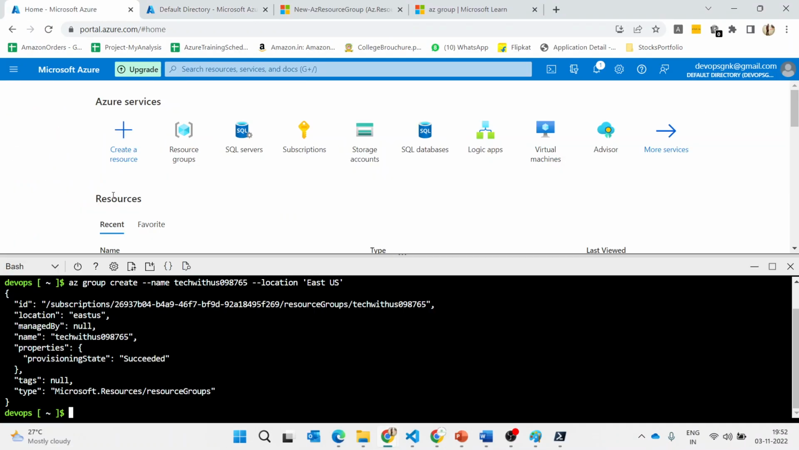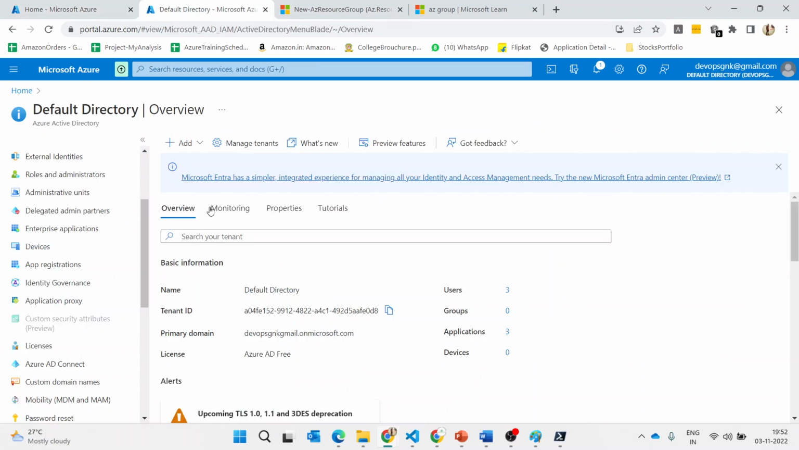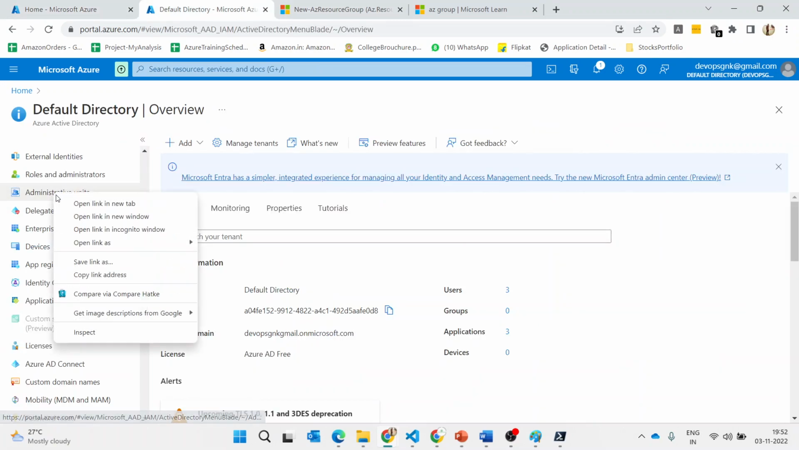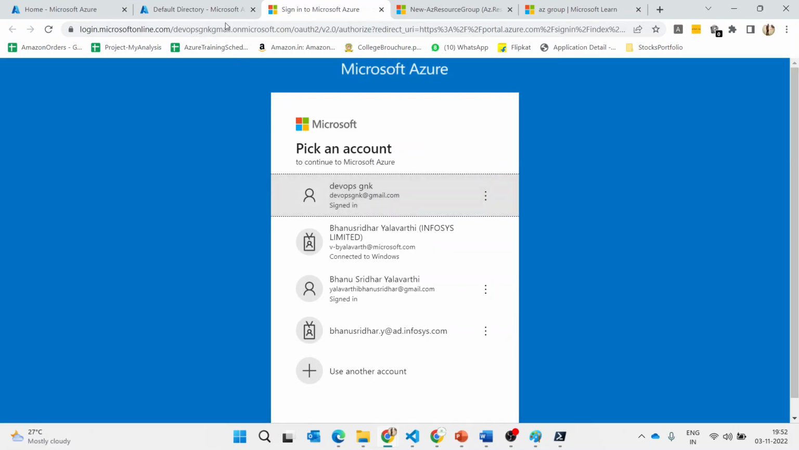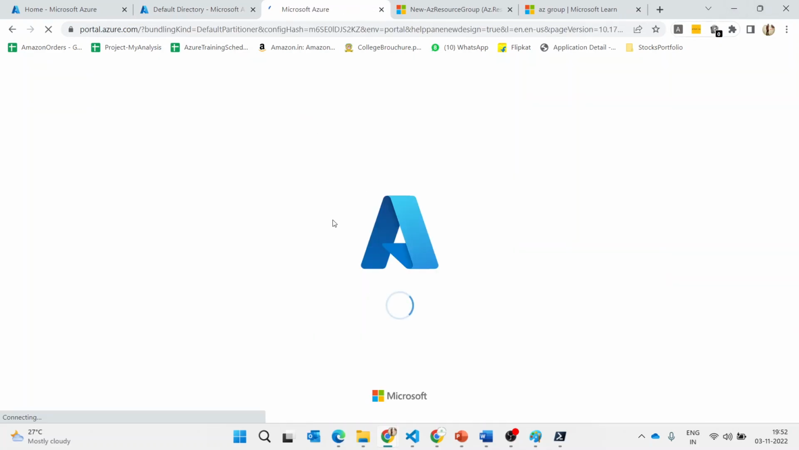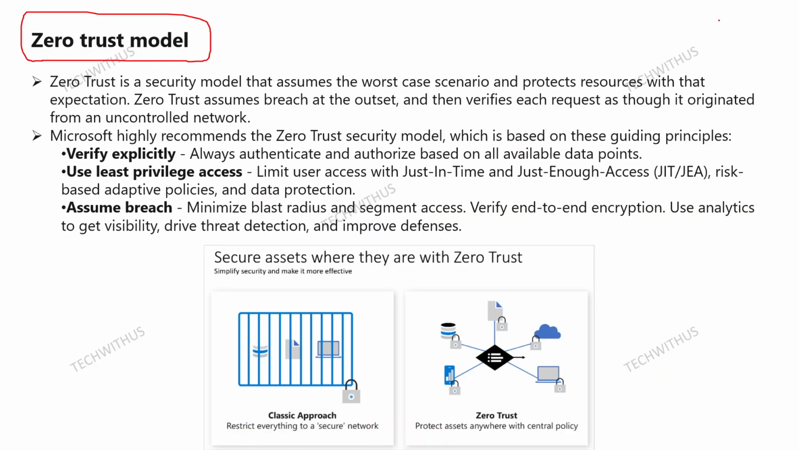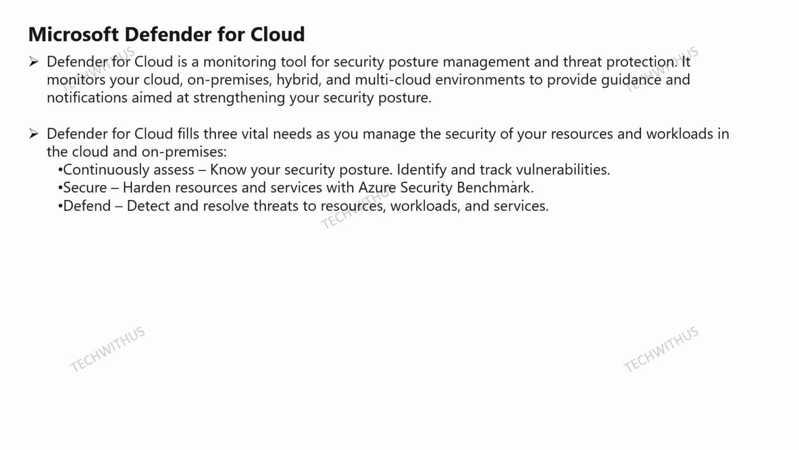Let's say here I am in one of my Azure windows, and I am trying to open this in a new tab. In the new tab, it will be authenticating once again, and it will be asking for the authentication. So it is not trusting this account, it will ask once again, and then it will allow that. This happens if you have multiple accounts logged in. If you have only a single account, it will automatically get redirected. So this is the zero trust model.